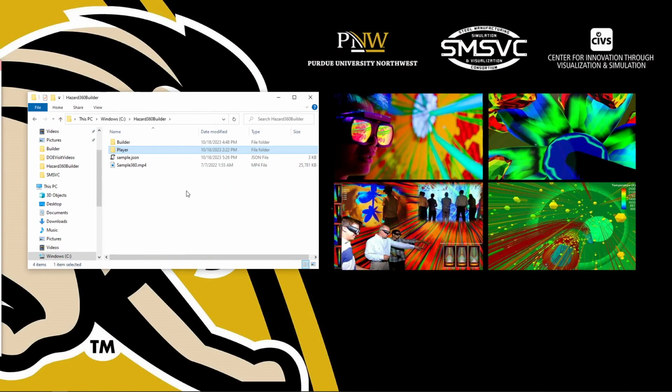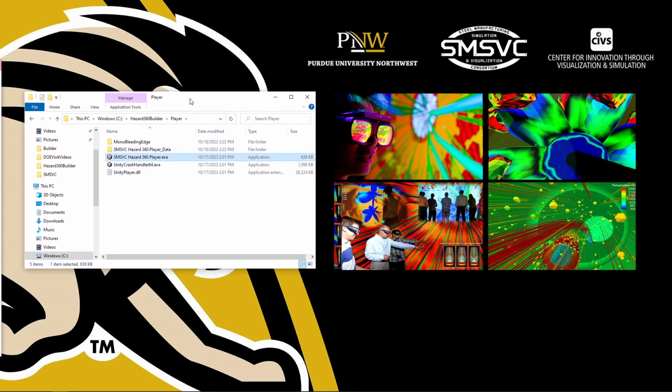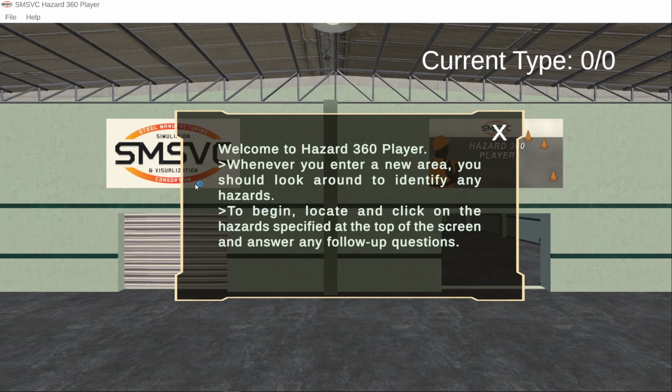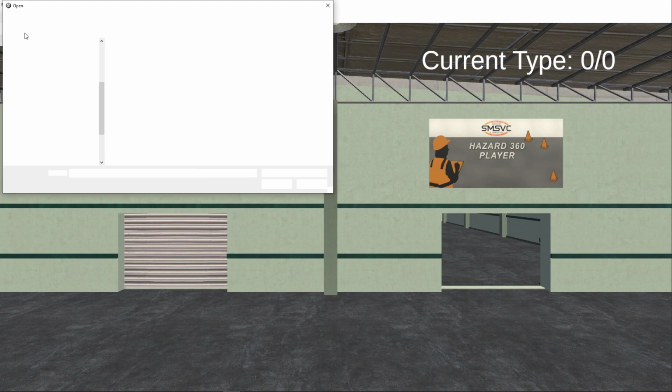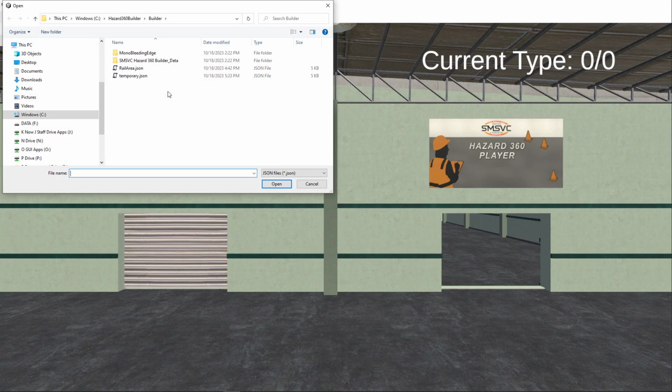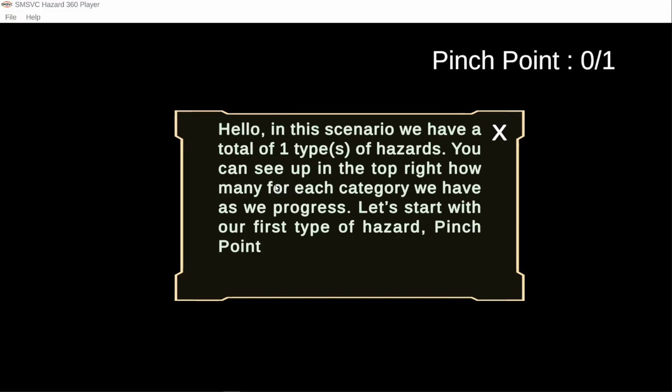So now we're ready to deploy that. What you would do is you would have your trainee run just this player. We can either set this up on a specific machine just for the player, or you could hide the builder so they don't have access to that. So when we run player, it's going to look similar to the builder, have some little bit different instructions, and we'll open the scenario. The idea here is you can have multiple different types of training for different sites at your facility. So there's our sample that we had saved.